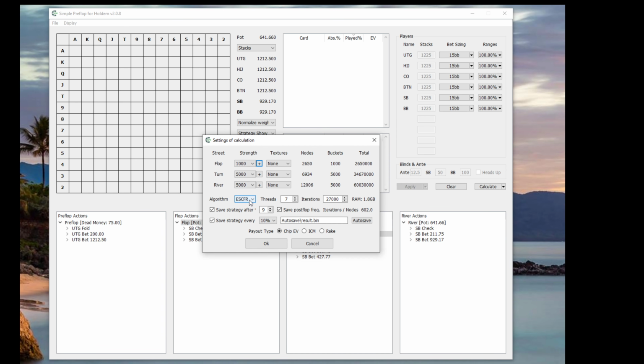Next, again, we can choose the algorithm of calculation. We have two options, ESCFR and CSCFR. I recommend using the one that you have by default. I would recommend you to ignore this one. Next, threads. This is the number of threads your computer will use to calculate this game tree. And of course, this number is limited to the actual number of cores or threads on your PC.